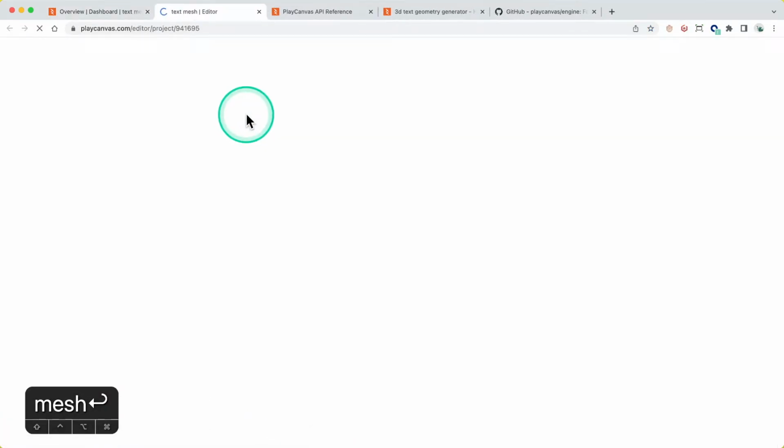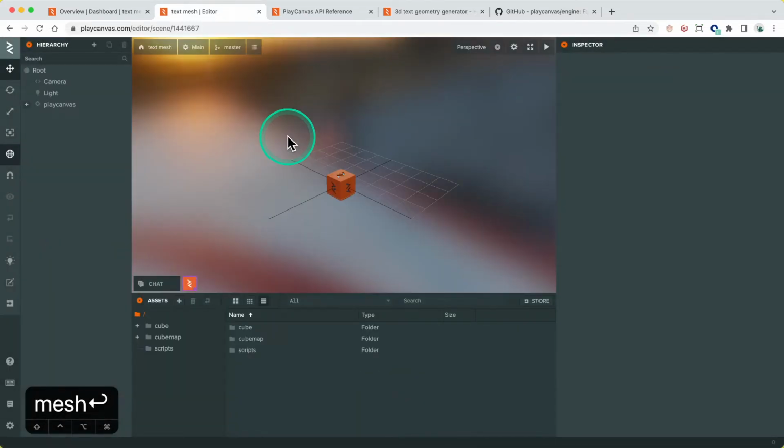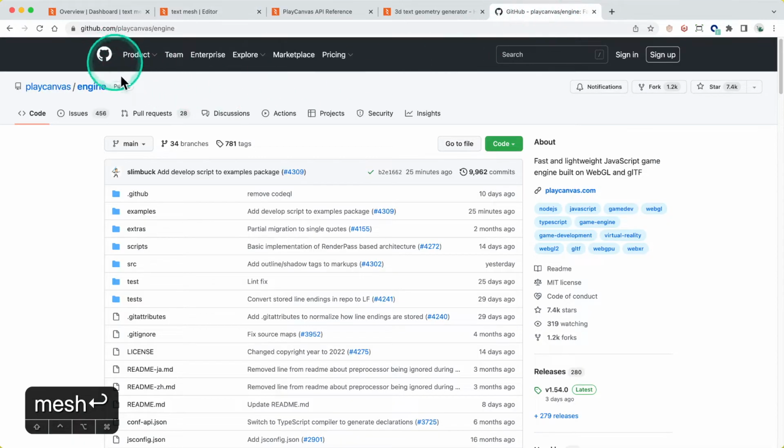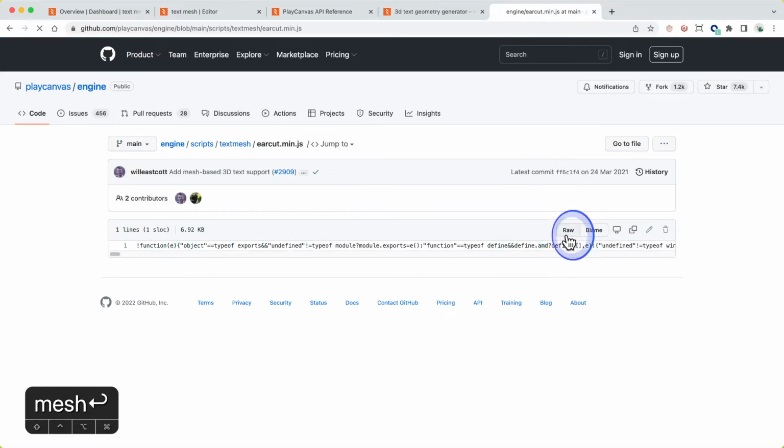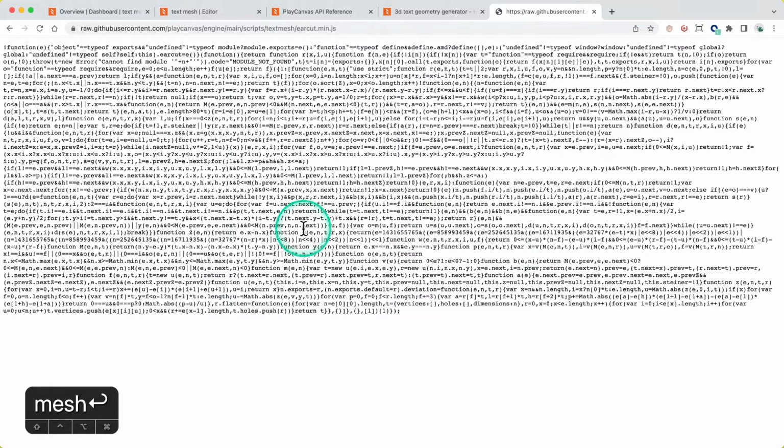There we go. So all the script files are currently in the PlayCanvas engine repo. So go to the engine repo, go to, I believe it's scripts, text mesh, and there are three files that we need to have: earcut, opentype, which are open source libraries that we need to use to generate the actual shape of the text and read the text font file, and then there's a script type, which is the text mesh. So we need to download all three of these, and the easy way to do that is click on each one, go to raw, save the file, and do that for each one.